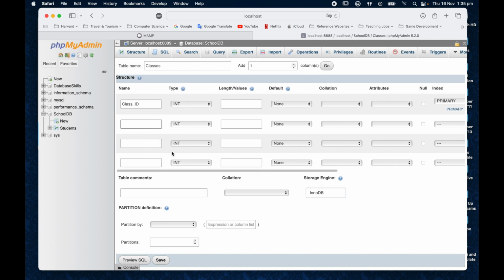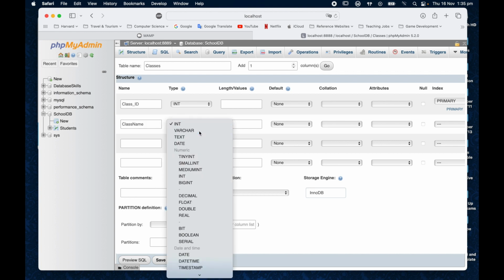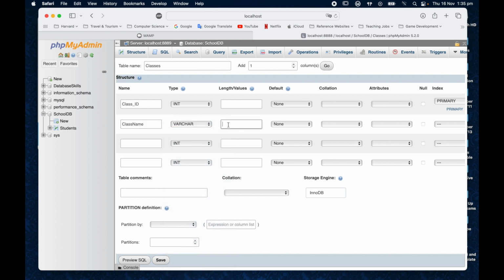Now, in the classes, you want the name of the class. So let's call it class name. And when I say class name, I mean, is it French, is it English, is it science, is it mathematics? That's what I mean. So I'm going to give it 100 characters because that's what we've been doing.